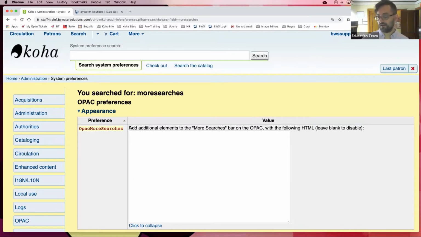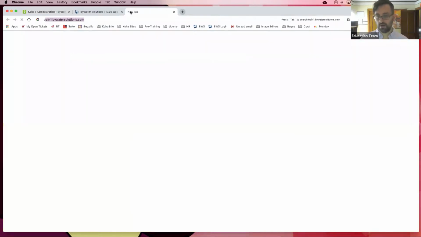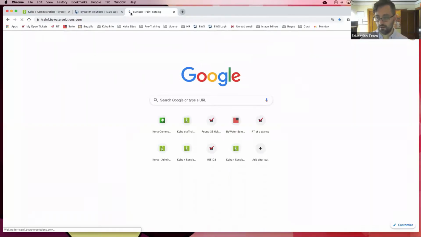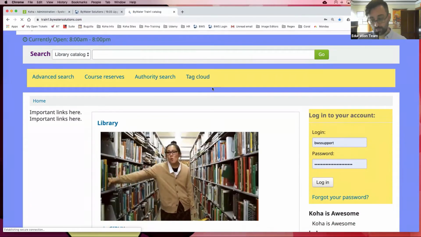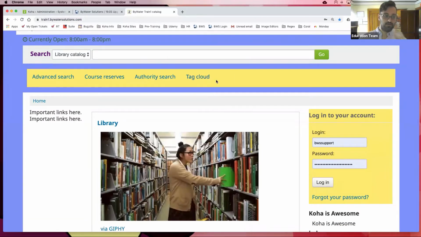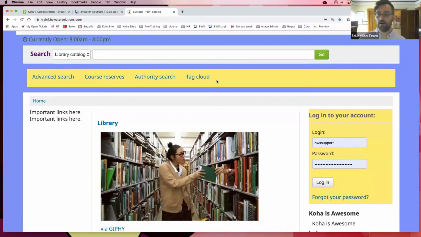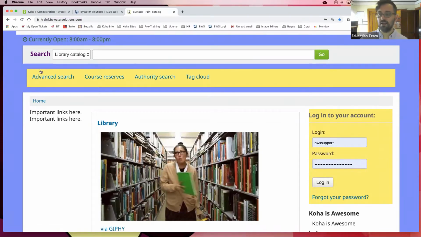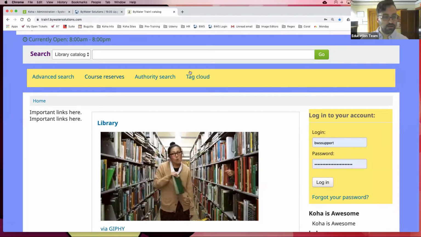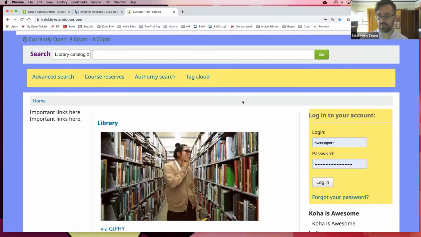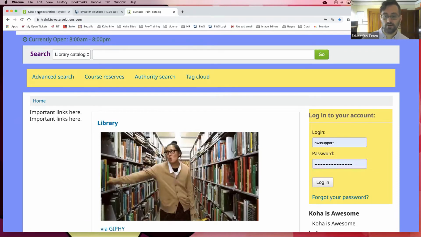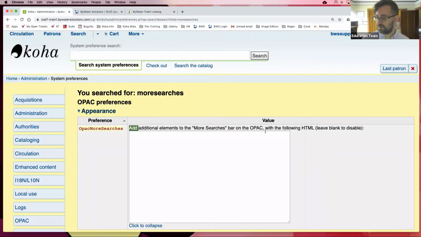This is add additional elements to the more searches bar on the OPAC. The more searches bar is this bar. That is often a place people want us to put links because it's a very top level, obvious bar. Previous to 1905, anything you wanted to add here had to be added via jQuery, and it was just kind of more work than adding links elsewhere on your page. So 1905 has made this into one of those easy HTML options.